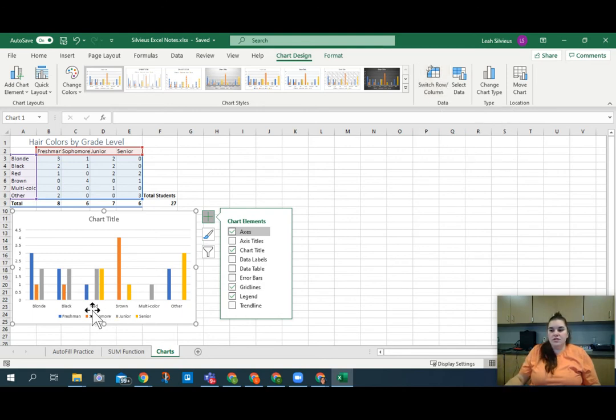So right now you can see that in our legend here, we have our grade levels, and then we have our hair colors on the x-axis. But what if I wanted that flipped? What if I wanted to see all the freshmen together, all the sophomores together, all the juniors together, and all the seniors together?